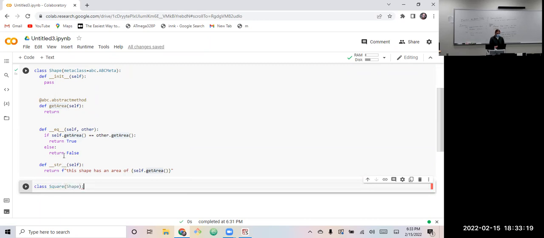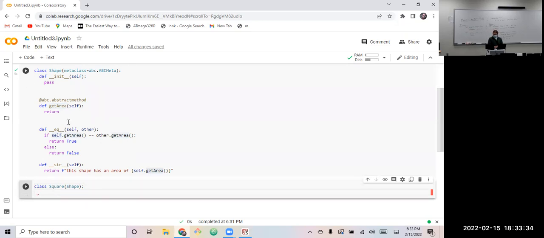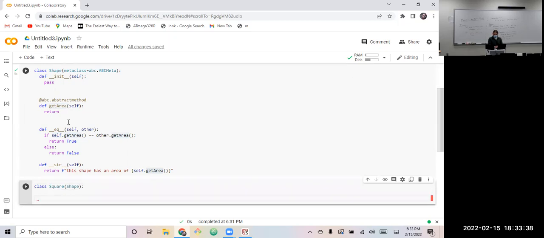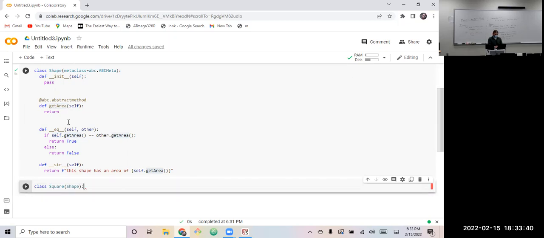Those have it inherit from shape, and that way we don't have to redefine what equal is or what we want when we say print this shape. So it's going to inherit all that stuff, including that abstract method. So we do want to go ahead and override that.